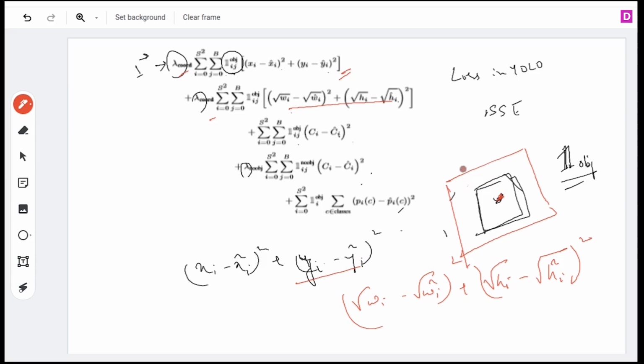So suppose this is your ground truth, and this is the one that you predicted. In that case, the difference in width and the difference in height needs to be calculated. Now here is the thing: the reason why this width and height is under root is so that they do not actually become very big values.